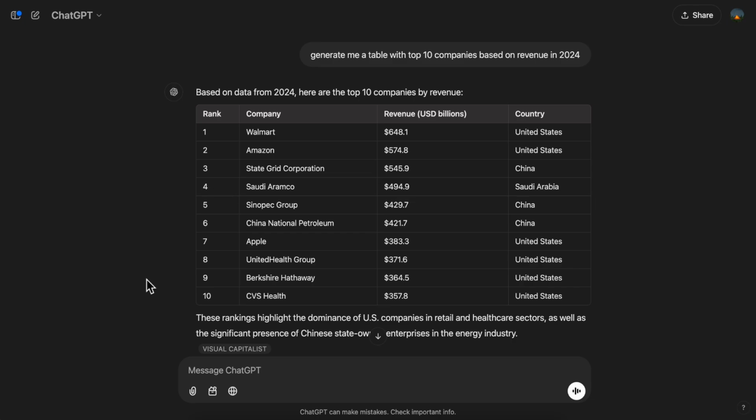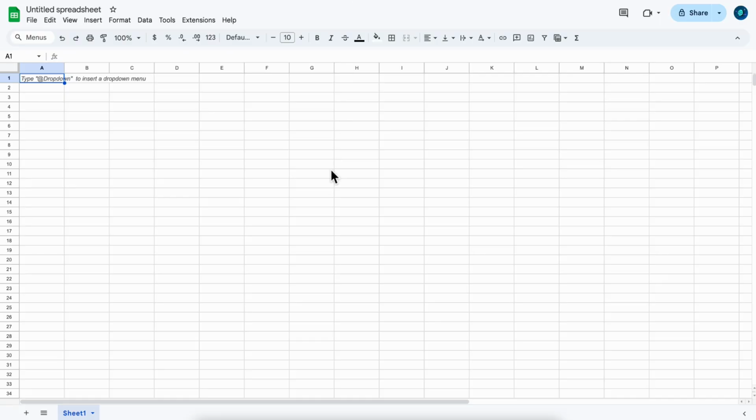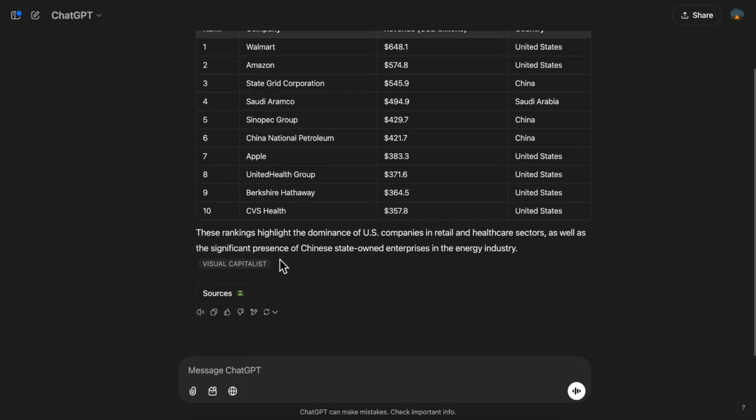The first step is to simply go to ChatGPT, and as you can see, I asked ChatGPT to generate me a table with top 10 companies. Now, if I want to import this directly to Google Sheets, what I'm gonna have to do is simply ask ChatGPT to turn this into a CSV file. So simply type in make it a CSV file.